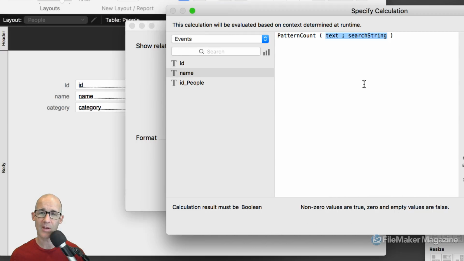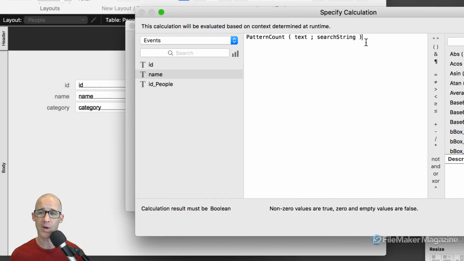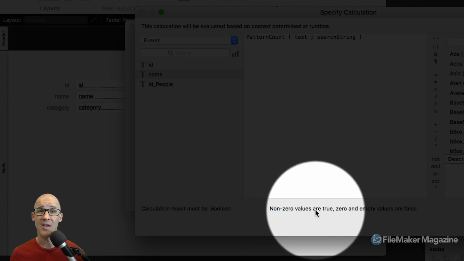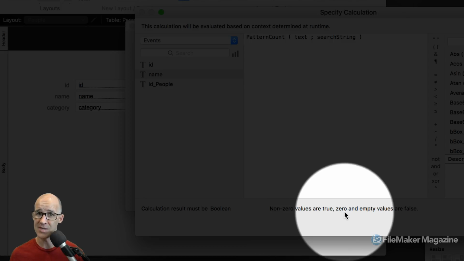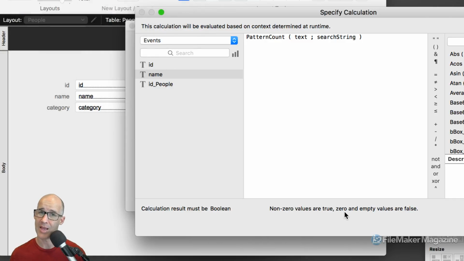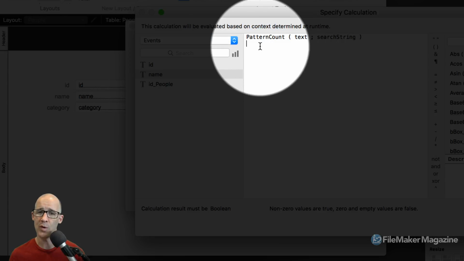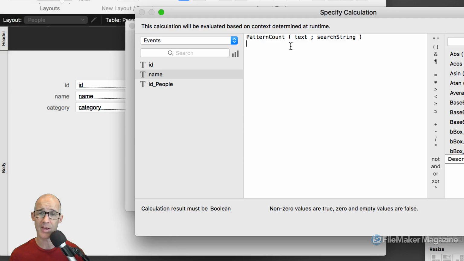That's a really key thing in terms of how FileMaker works, because you don't need to put in this if stuff, if pattern count. You don't need to go to that extreme. If pattern count is going to return a result, then that's a true value, according to what it says right down here. If it returns a 0, meaning it does not find any patterns, or if it's empty, then that's going to be false. So all we really have to do is put the pattern count in. That's all that we need.